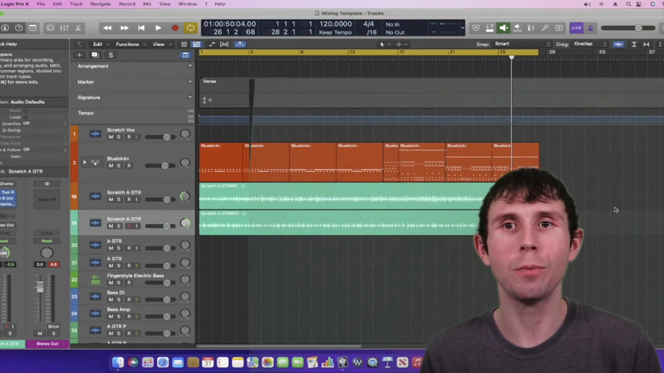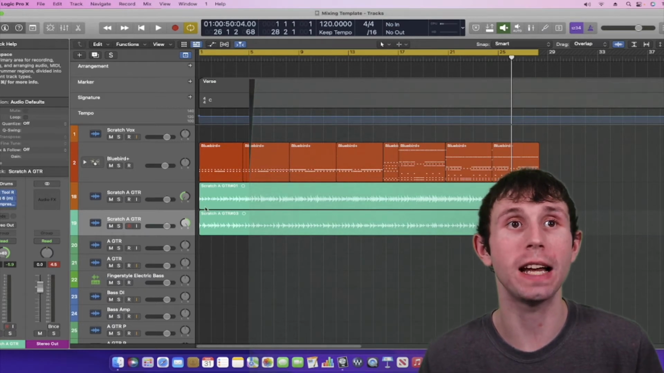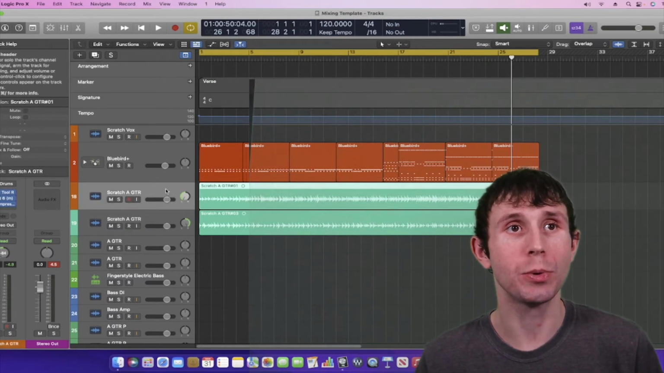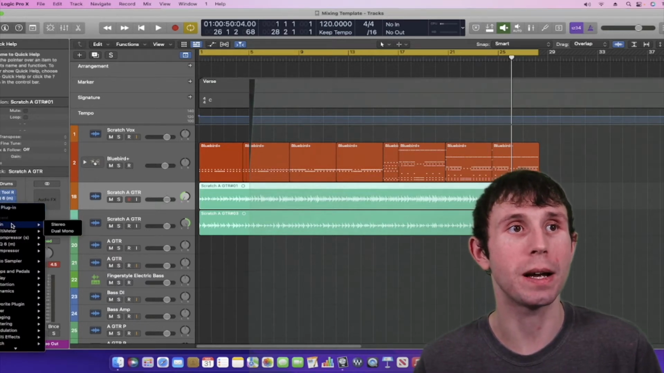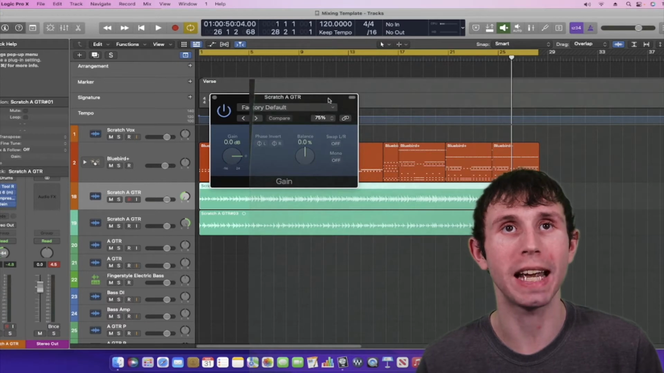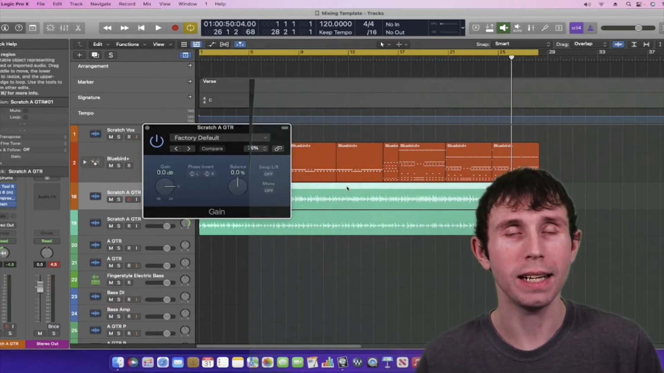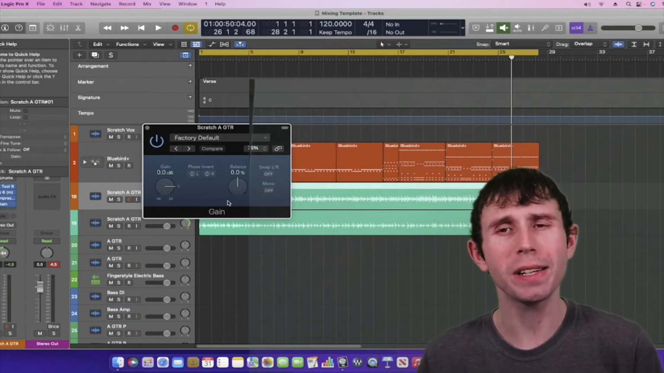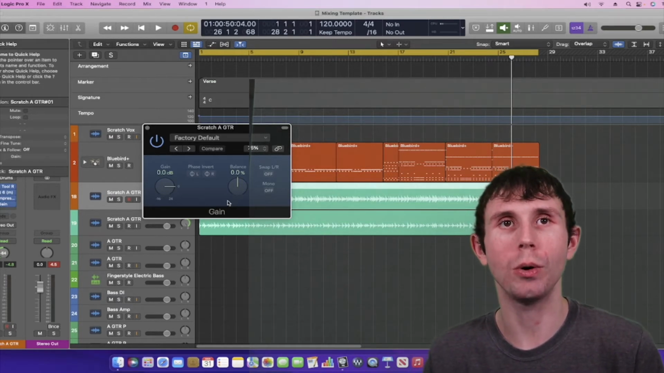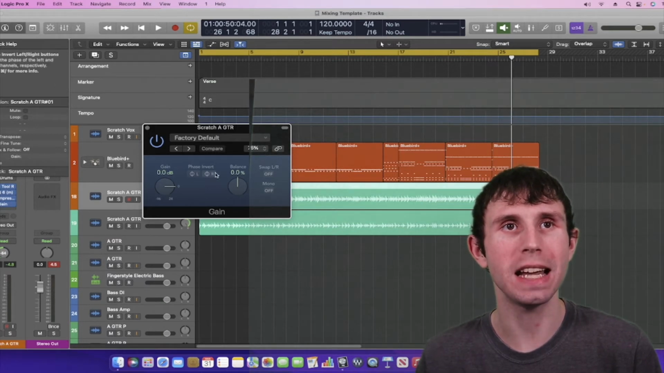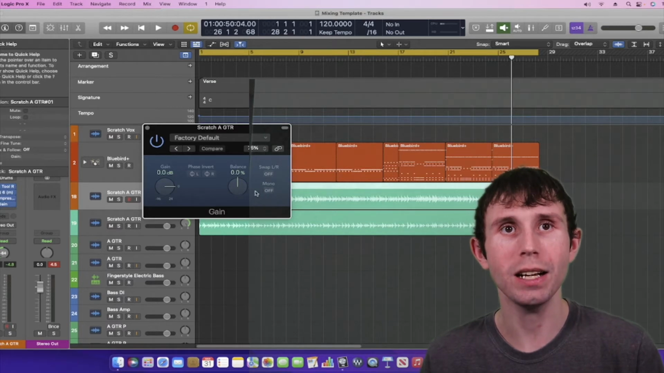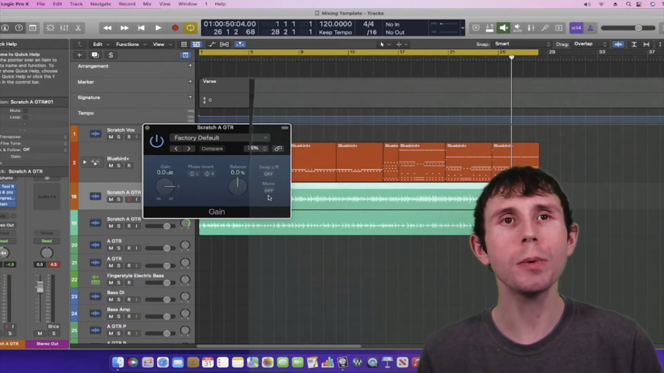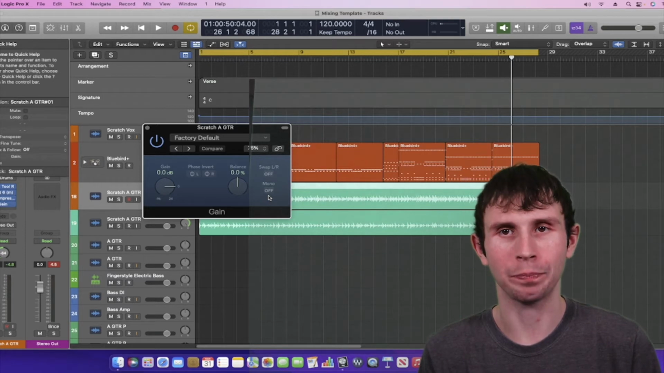Okay, so like I said, I'm going to show you guys how to actually check your phase. So what we're going to do is we're going to click on our first guitar track here. And what we're going to do is come over here and we're going to click on our gain, open our gain plugin. Now, this is our gain plugin. Now, our gain plugin inside of Logic Pro X has this phase feature in it. And it also has this mono feature. So what we're going to do is we're going to play around with that.